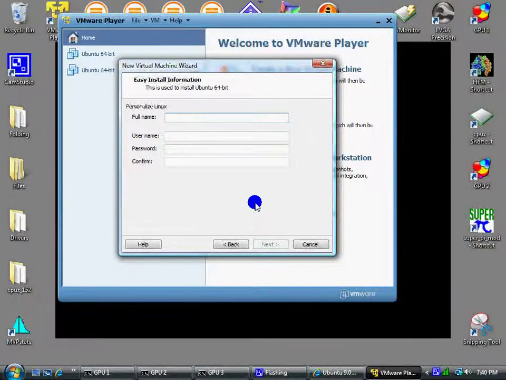Now, personalize Linux, put a name here, whatever you want. It doesn't matter too much. I'm going to use Porvalsh. Username may not use capital letters. Password, and click Next.